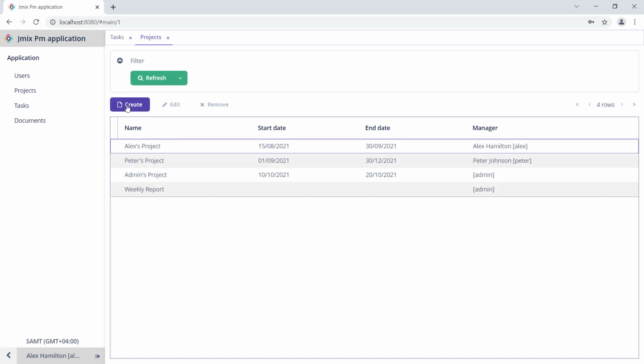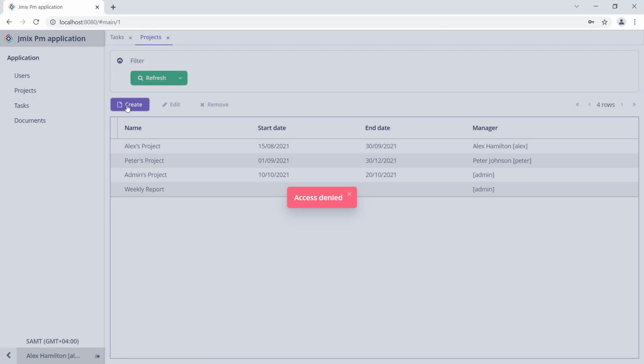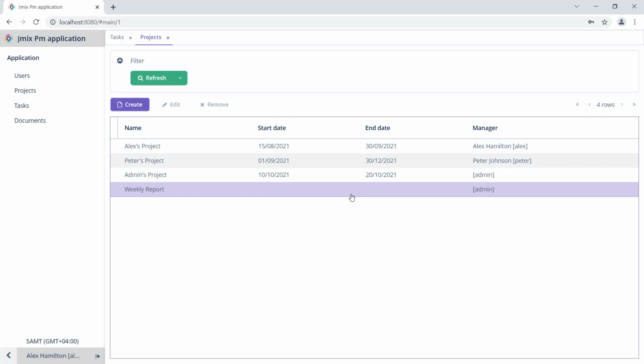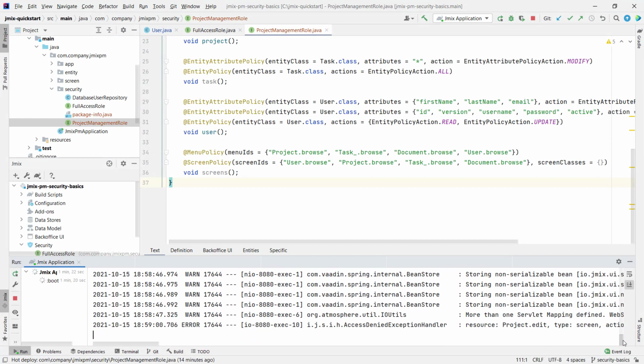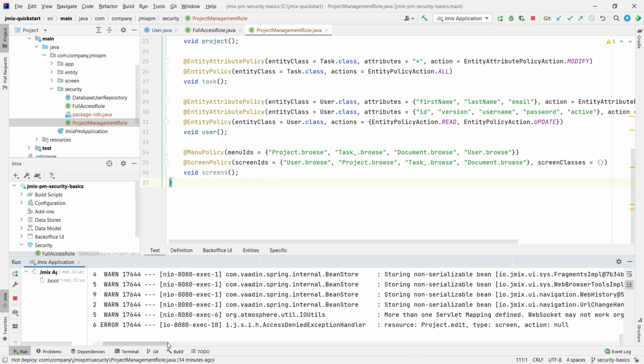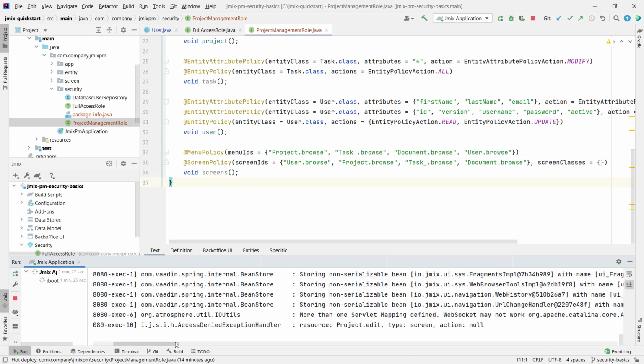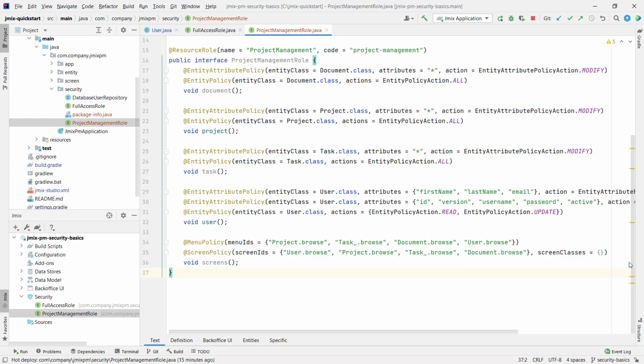However, if you try to create a new project or task, you'll get an error message saying that access is denied. It seems that we forgot to assign permissions to some screens. To find out which screens we forgot to enable in the role permissions, we should look into the log of the Jmix application's run configuration. The error message in the log specifies that the name of the forbidden screen is project.edit. Okay, it looks like we need to permit all editor screens in order to use them in the application.